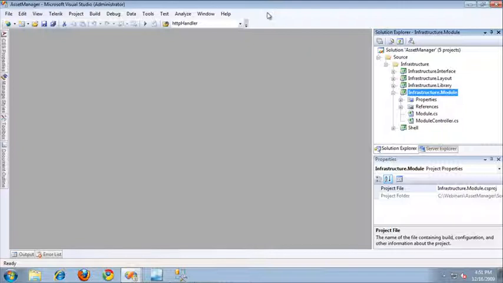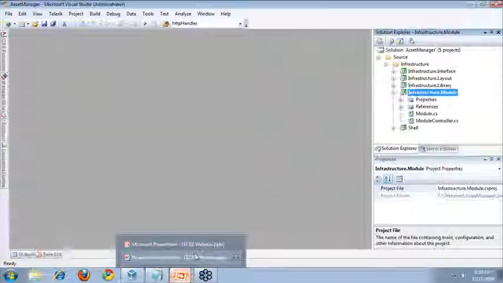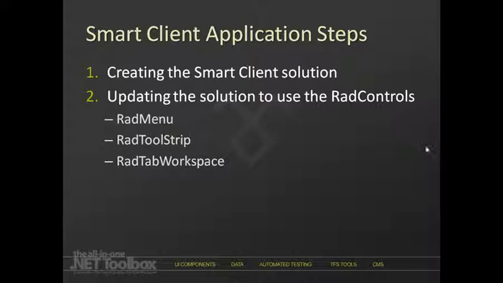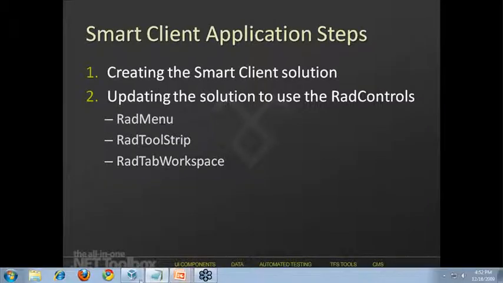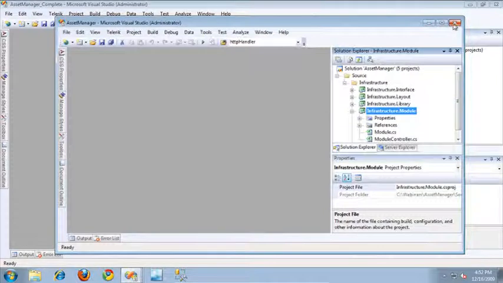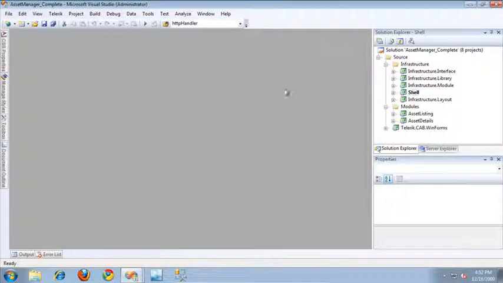So let's go ahead and hop back over to the PowerPoint presentation now. We've created the Smart Client solution. The next step we're going to take is to update that solution to use the RadControls. We're going to be using the Rad Menu, the Rad Toolstrip, and the Rad Tab Workspace. So let's go ahead and update it now. I'm going to switch back over to the virtual machine, and I have another project that I'm going to be using that includes a few files that we don't need to recreate during the webinar. So I'm going to close this out and switch over to that project.